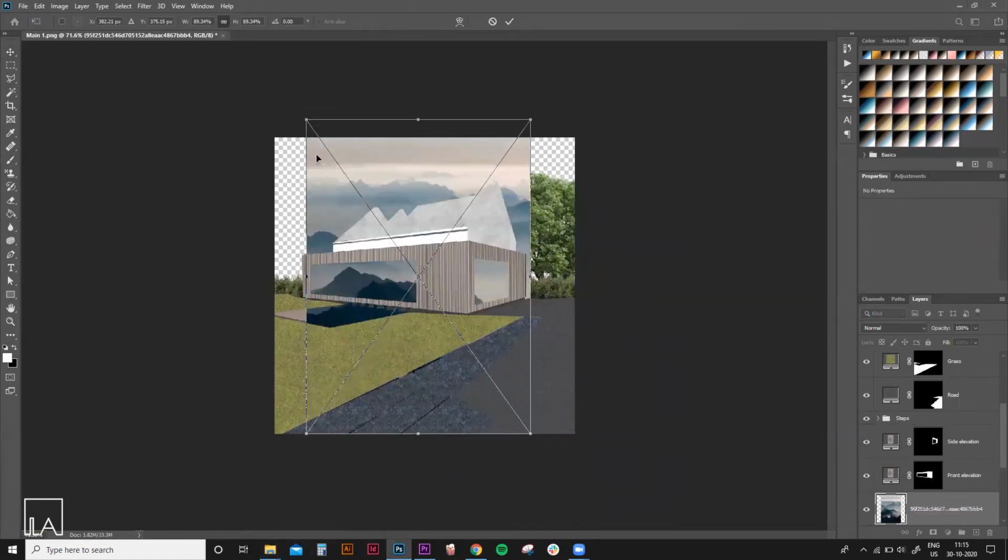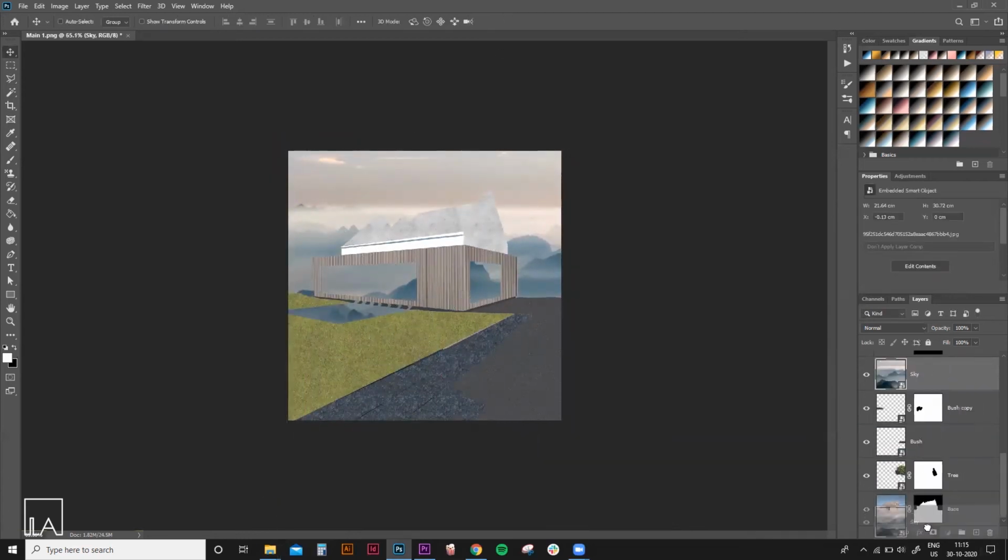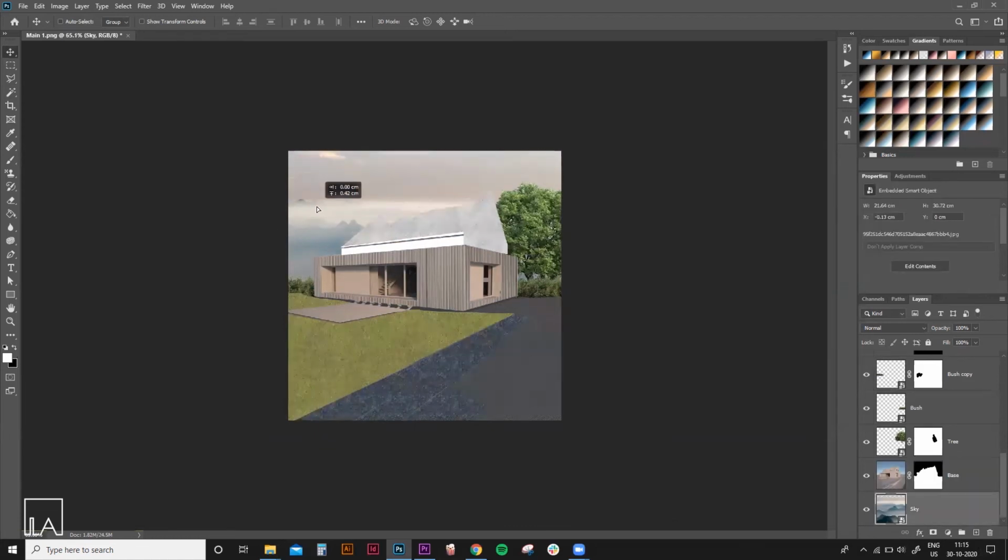So now we can bring in the sky that we like, resize it and position it right behind our base layer. Now we don't always find elements like trees and bushes which match the color scheme that we are going in for our render. So in order to do that, we can introduce a couple of color corrections to make them match with our overall color palette.